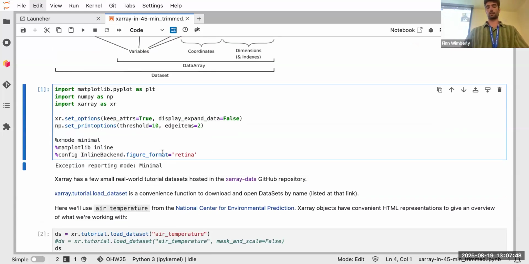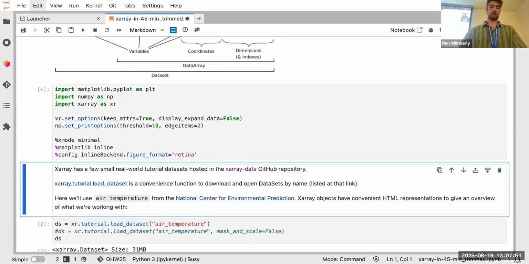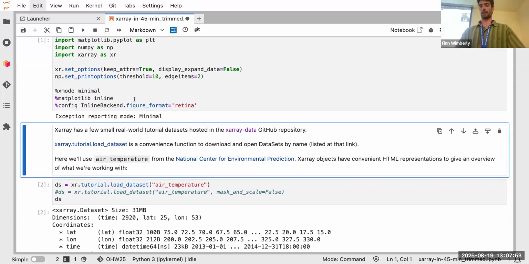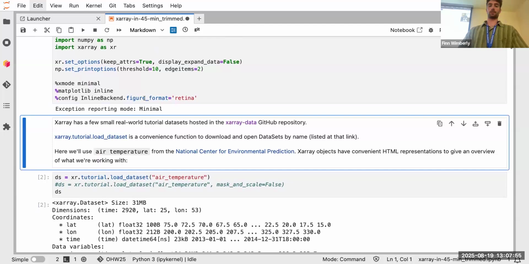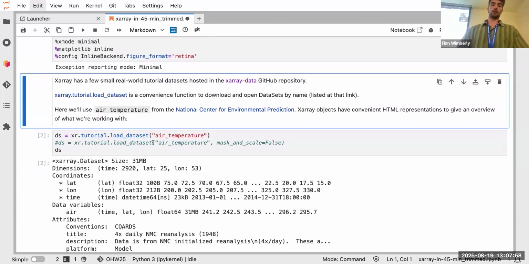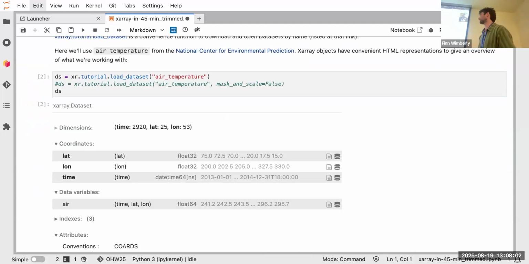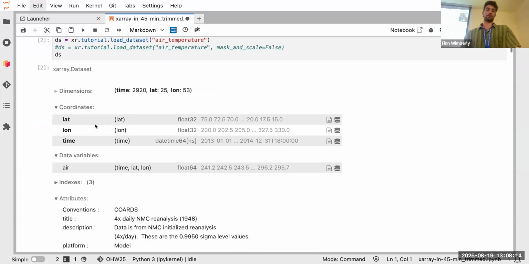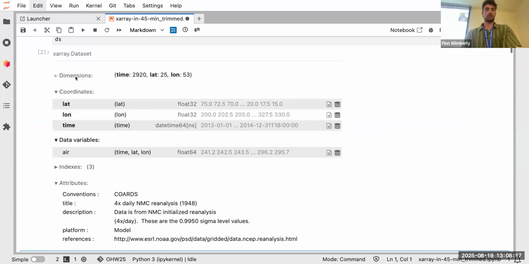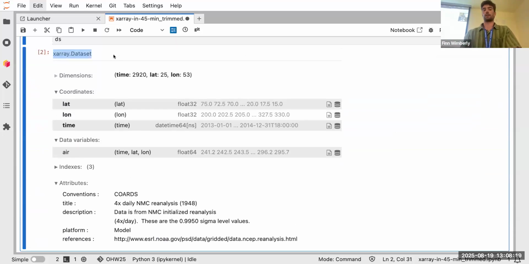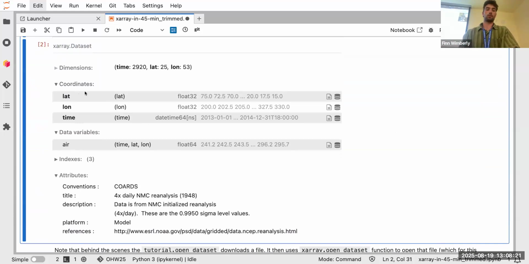So let's just start working through things. We're just importing the package and then suppressing some outputs so that things are a little more readable. In this first notebook, we're using a built-in tutorial data set that is available through Xarray. So we aren't actually reading in any data from an external source, but we'll get to that in the second half. Here's what an Xarray data set looks like. You can see it's a data set, not a data array, right up there. And then it's going to give you the coordinates.